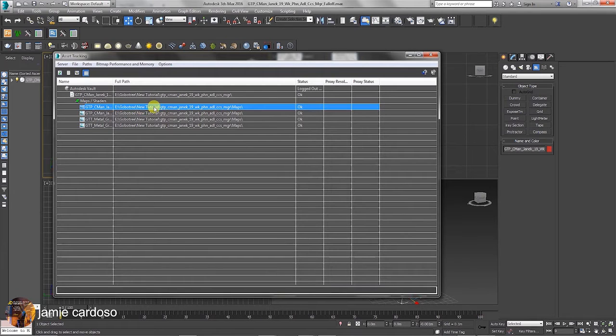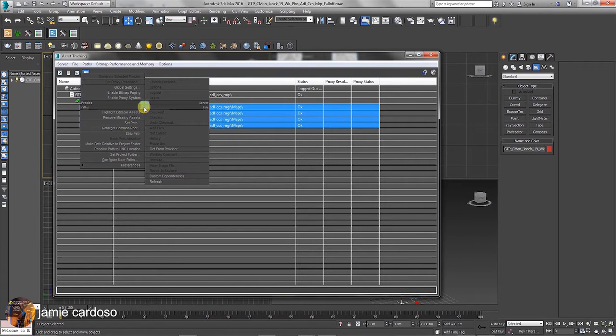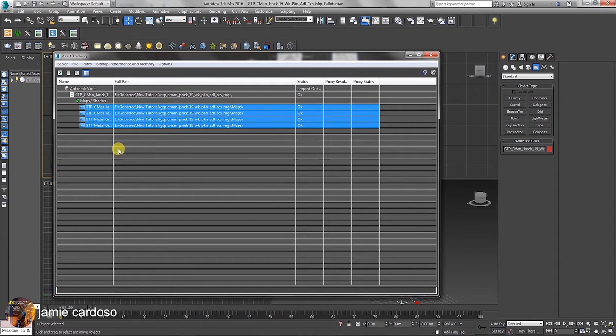Next, hold down the Control key on your keyboard and select all 4 texture paths. Right-click and choose the option to resolve path UNC location. This should resolve any future missing texture paths.